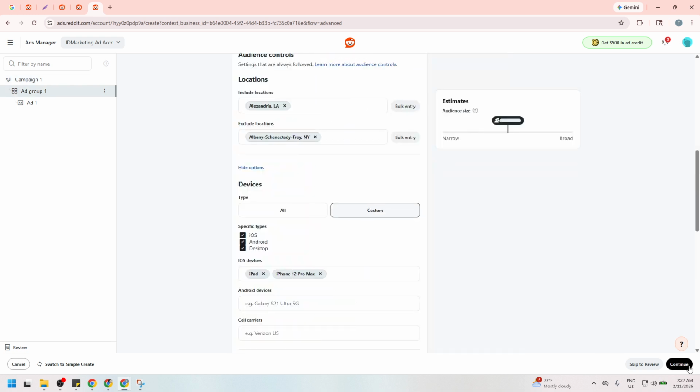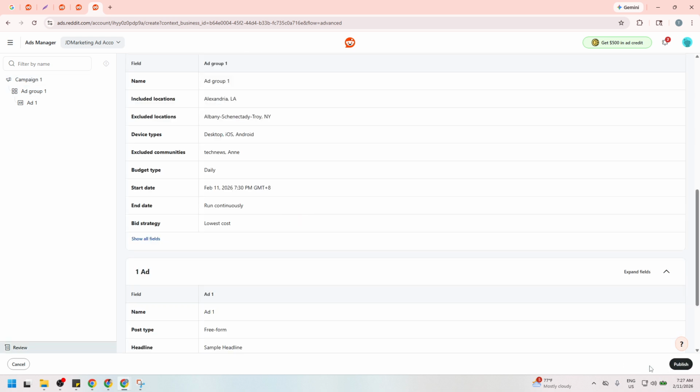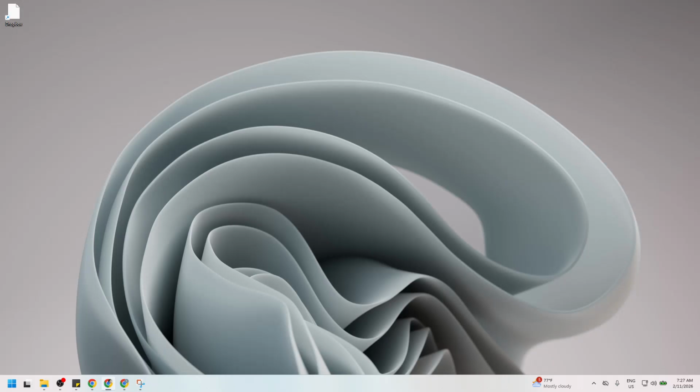Work through any remaining settings, then click Review to double-check your summary. Finally, click Publish to push your changes live. You can adjust your daily budget at any time, and changes typically take effect quickly. If you ever need to pause the campaign, you can do that from the dashboard without losing your settings. That's it. Your daily budget is now set and under control.